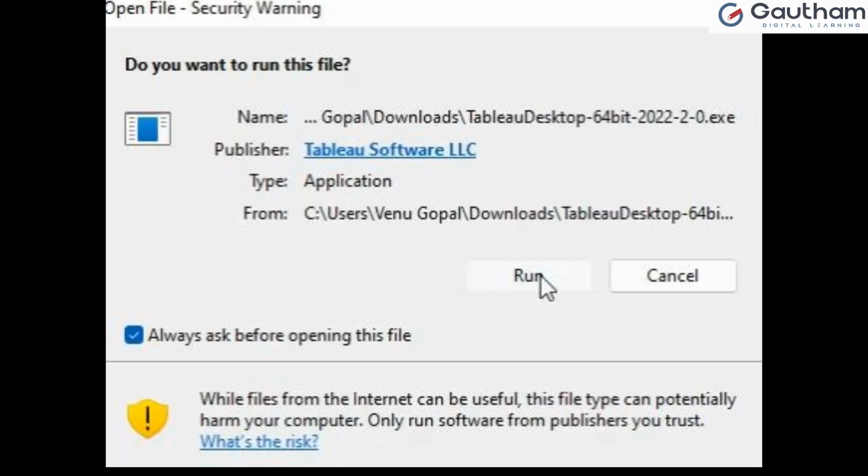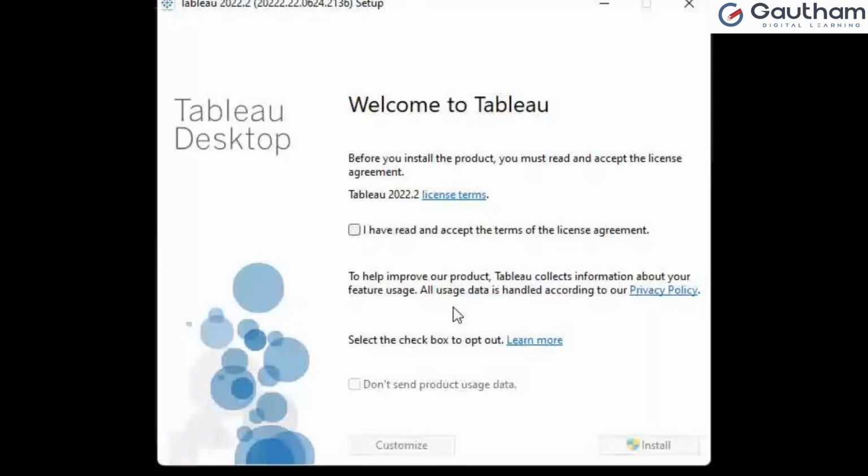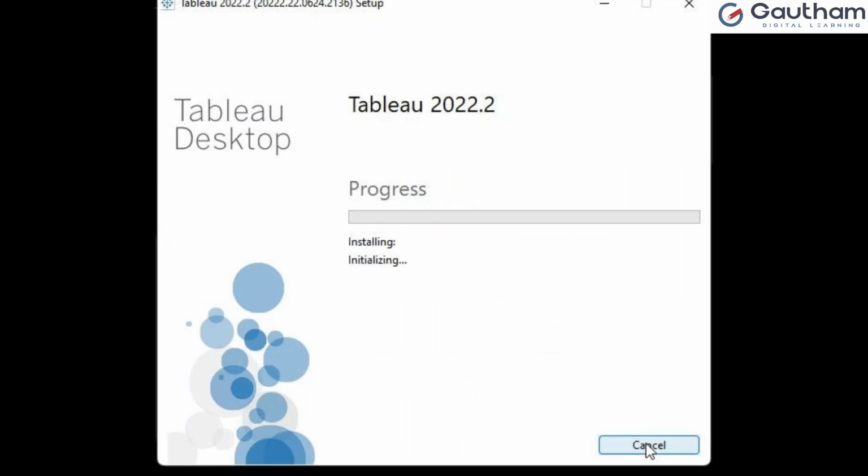Let me share that one also. You can see this will come up. You have to check this box, which means you have accepted all the terms given by Tableau. Tableau is now acquired by Salesforce. Anyway, you can give permission to allow this app to make changes in your device. Then only it will get installed in your system.